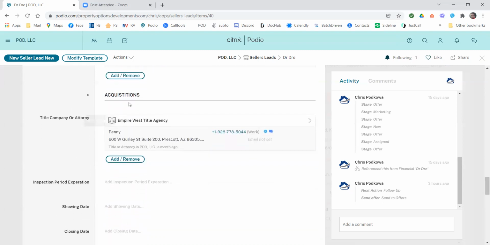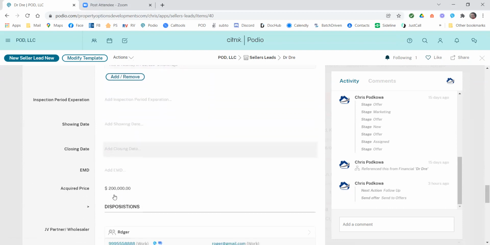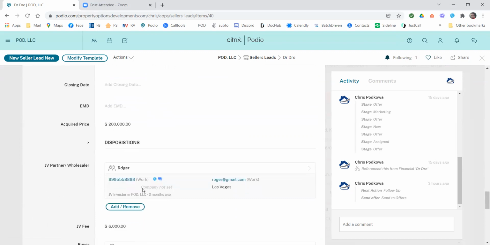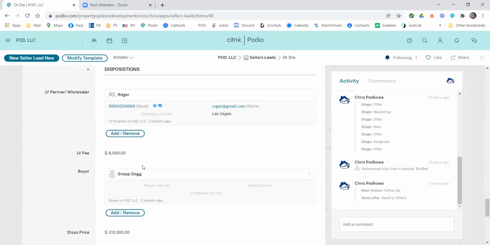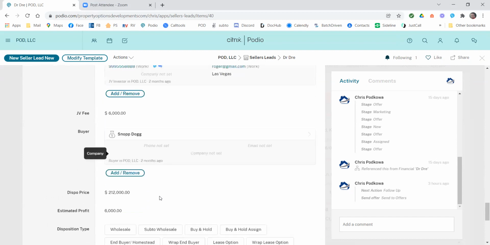So then we got that acquisitions side here. We got our title company that, again, I cleaned up. So now we can access our contact there, their address, the phone number, so we can start calling and texting right from here, utilizing just calling. I will touch on that too. And so we come in here, we have our inspection period, showing date and all that good stuff. Set up your JV partners, their fee and everything, and then your buyers.